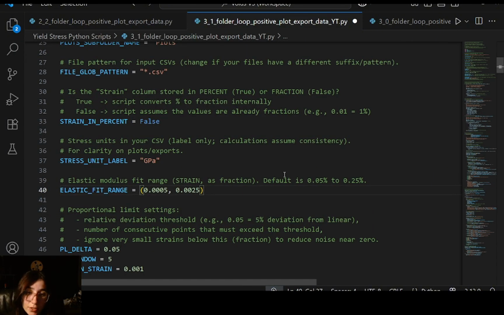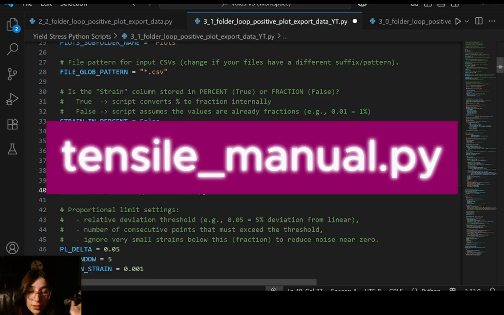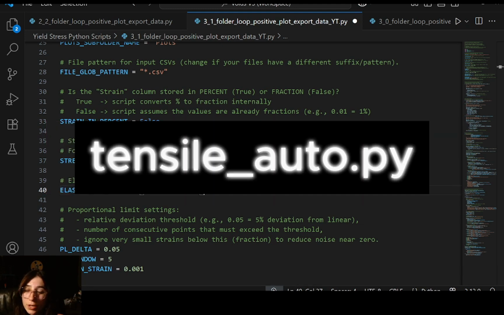So if you're looking to do a hard-coded range, this Python file that I've included in the shared link below is for just that. But if you're looking for an auto-linear best fit that moves with your data and gives a more accurate result by sliding a window along the stress strain curve and choosing the linear section that has the highest R-squared value, then you can use this Python file that is in the shared link.